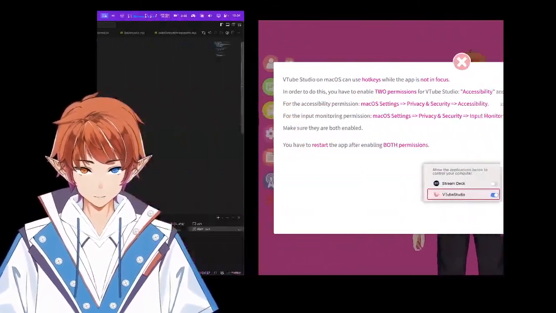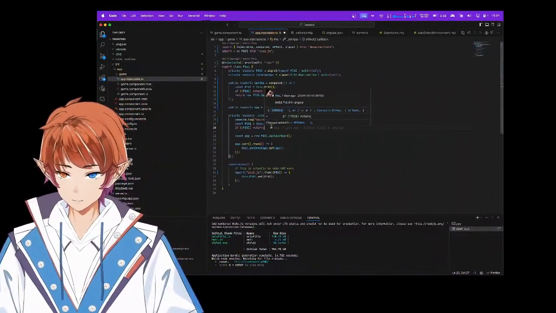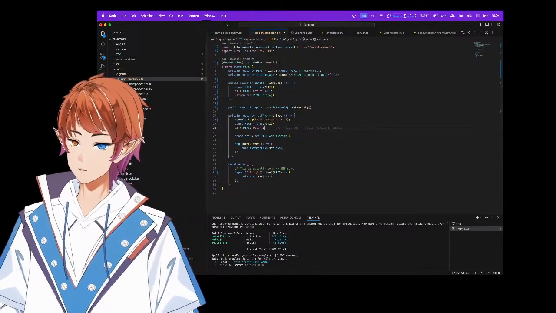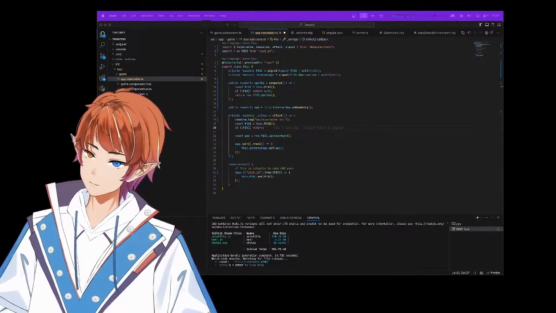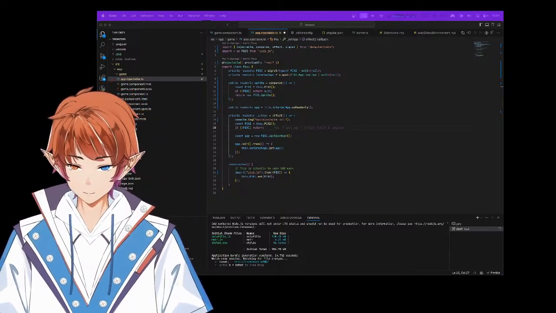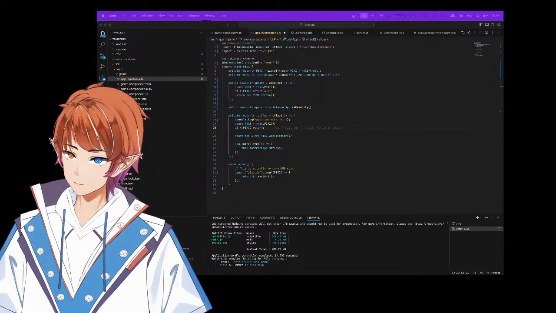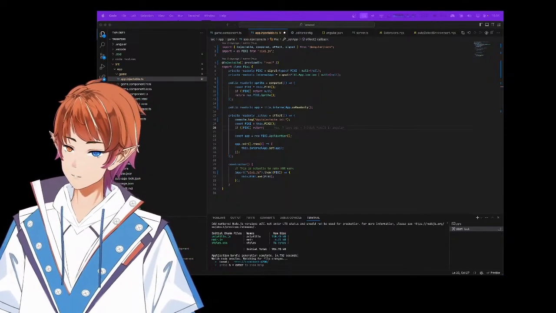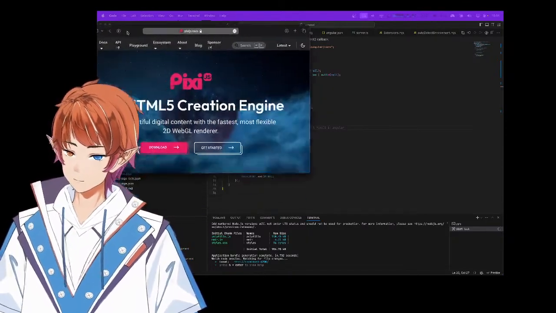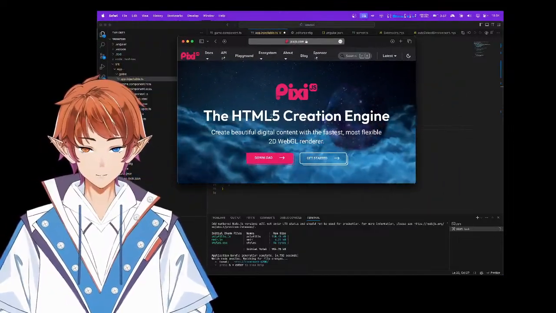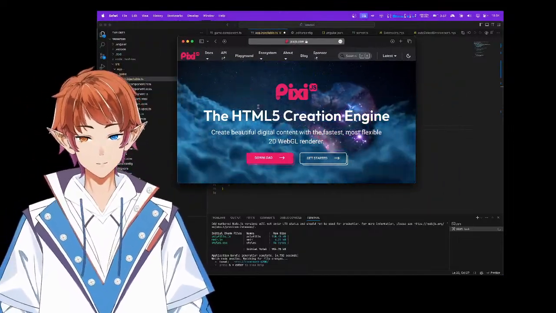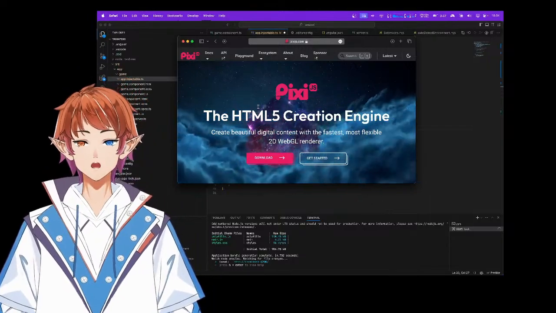I'm gonna need a new Safari window. Can I get that? That's a private window. I don't need that. I'm gonna need a new Safari window with the Pixie.js docs ready. So I'm gonna have that here so you guys can follow along while I learn what to do.